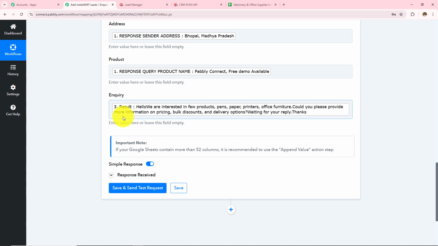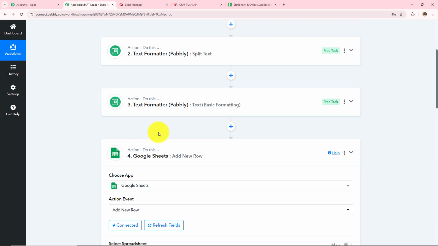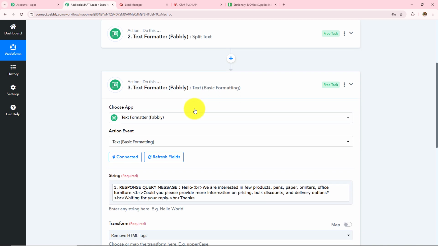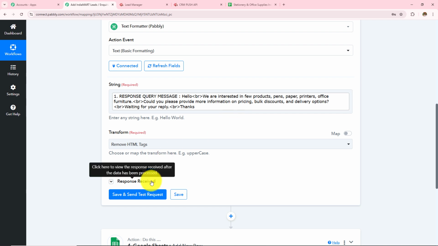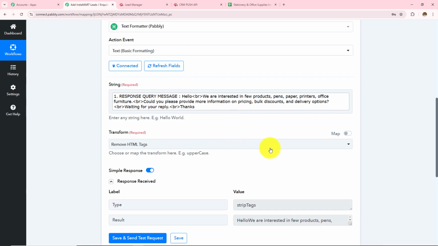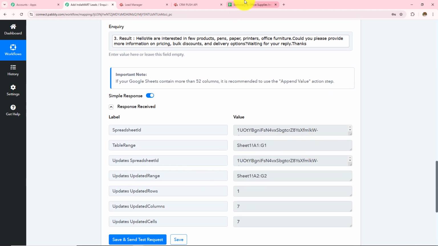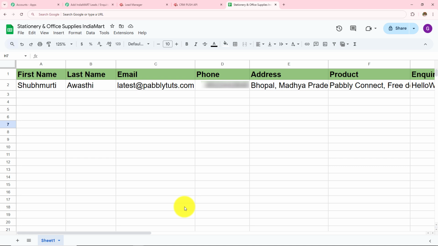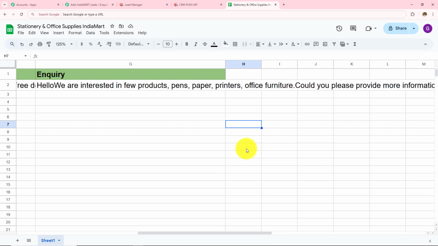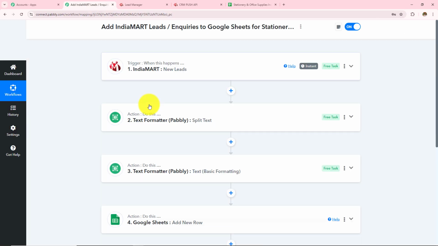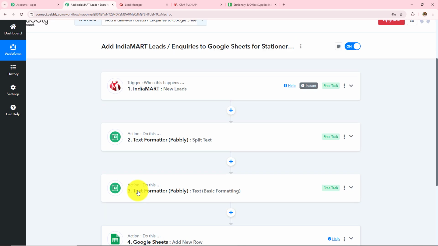Then we wanted to remove the HTML tags from the inquiry. So we added one more action step where we took Text Formatter, and with the help of this basic formatting event, we removed the HTML tags from the inquiry and mapped that inquiry in my action step. Simply clicked on save and send test request and received the response as the details of the leads and inquiries been added to my Google Sheets automatically. So we have successfully created automation between IndiaMART and Google Sheets with the help of Pabbly Connect.